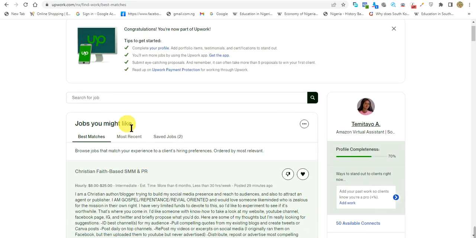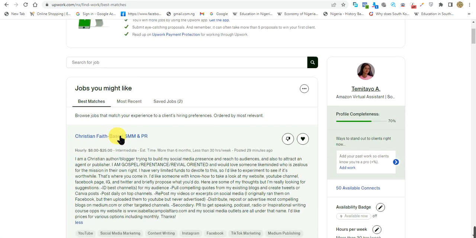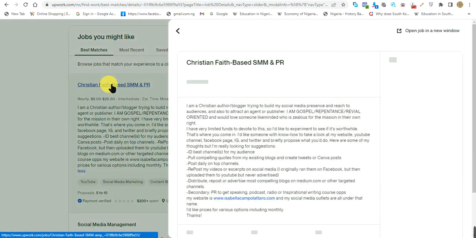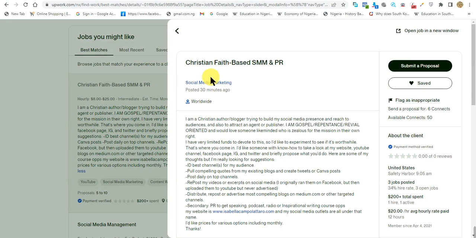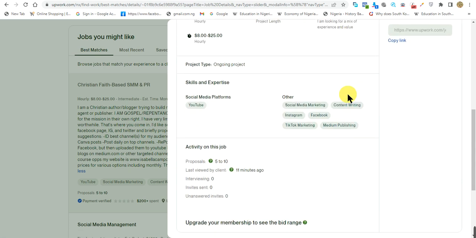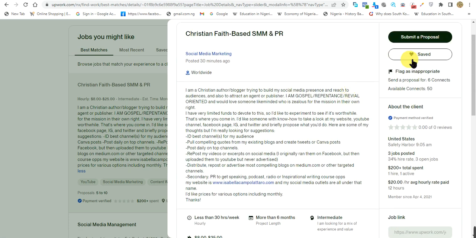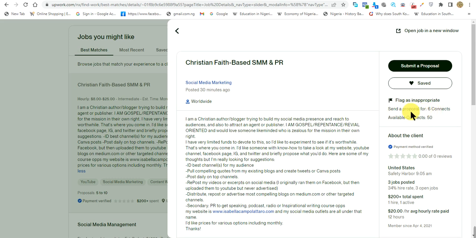The first thing you need to do when you discover the job you want to take is click on it. If you don't want to leave this page, Upwork is going to ask you to open the job in a new tab, so that you can see what the person is expecting and submit your proposal. So let's click on open job in new window. Wait for that.